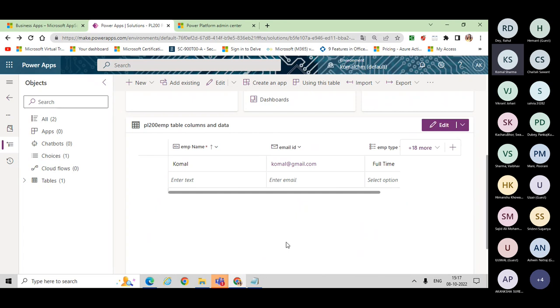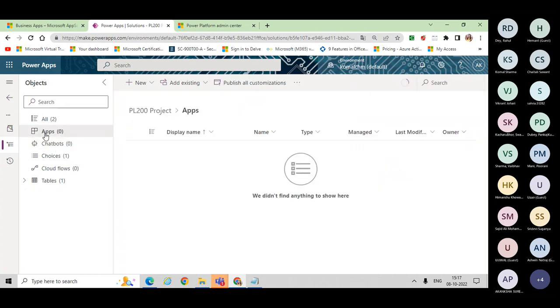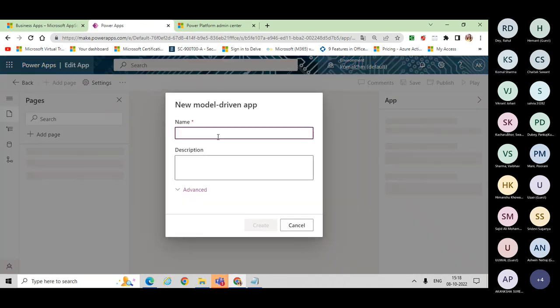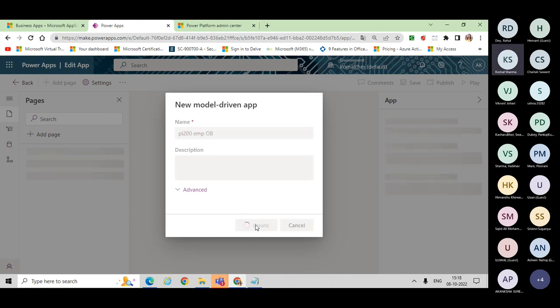Now we will be creating the app. And we will be trying to access this data. We can view that data via app, or we can enter new records. Click on new. Now here you will get the option to create canvas app or model-driven app. I will click on model-driven app. I will just keep the name PL-200 EMP onboarding and create.